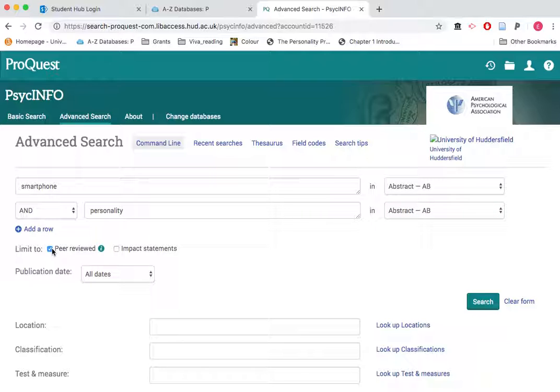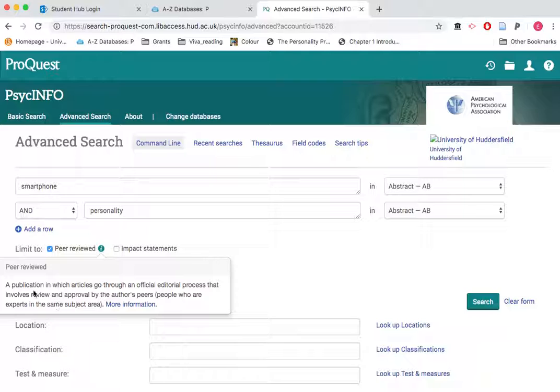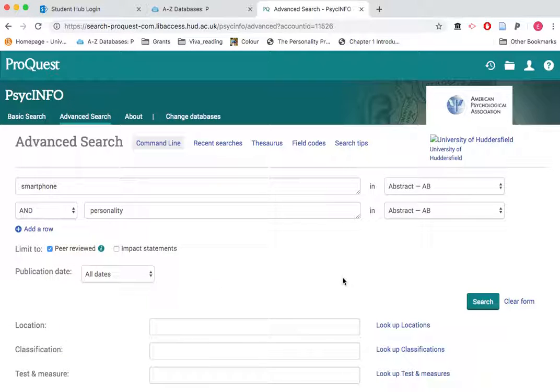Down here, I'm going to limit this to peer-reviewed articles. So peer-reviewed papers go through an official process where another expert in the area reviews the work and makes sure it's of sufficient standard to be published. And that's what we really want. We want to look at peer-reviewed articles so we know that we're looking at the best science out there.